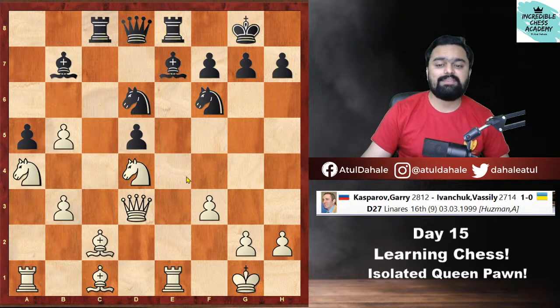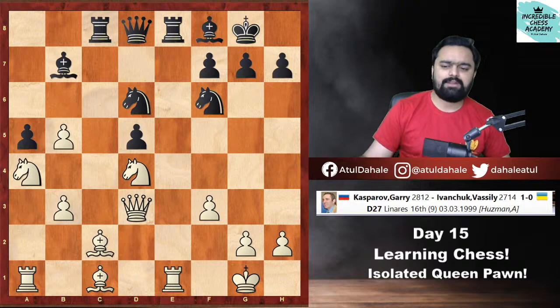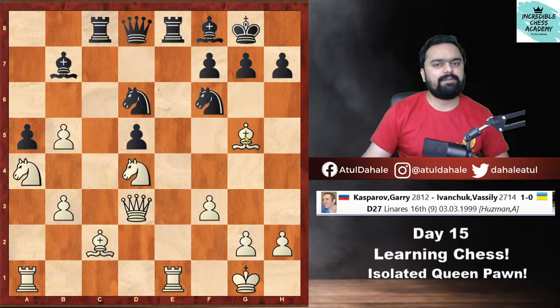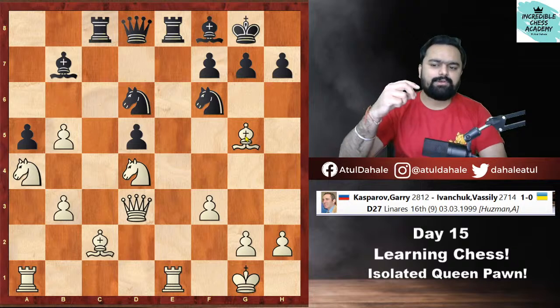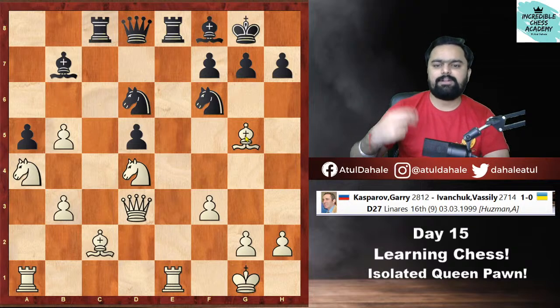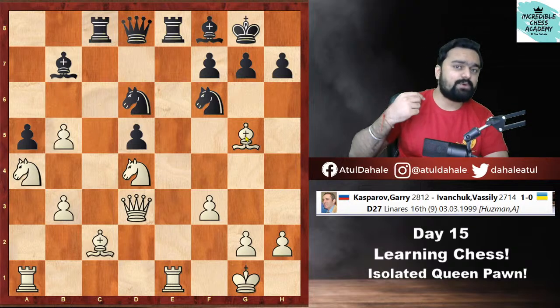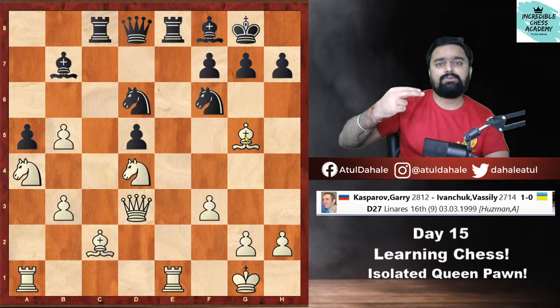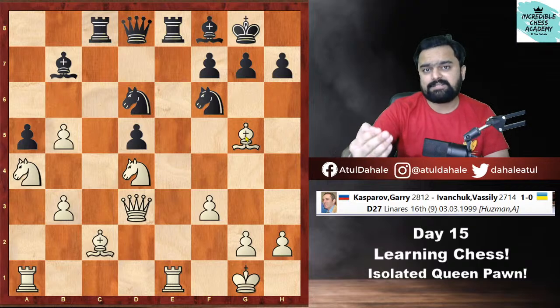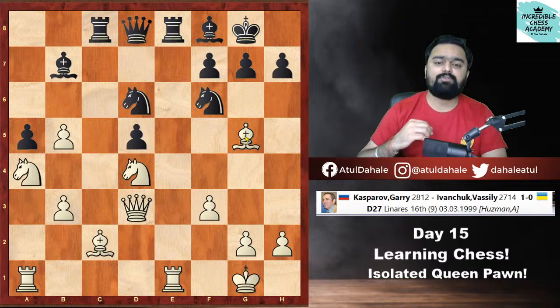So he played knight a4, going away from everything. This is prophylactic thinking. Now his opponent played bishop f8, and now he finally played bishop g5. So how brilliantly Kasparov converted the isolated queen pawn which was there from his side to the opponent's side. Now black has the isolated queen pawn, but his pieces are not playing.